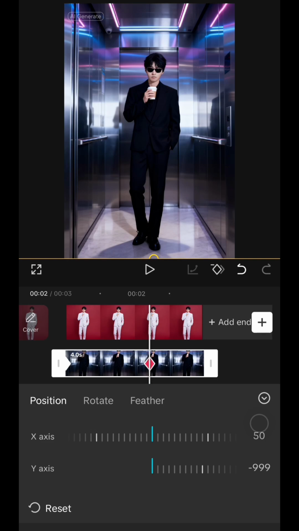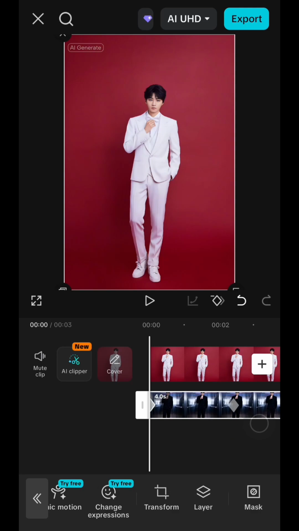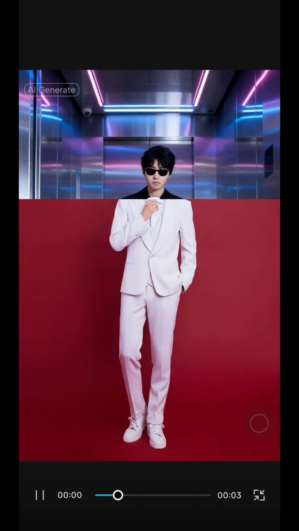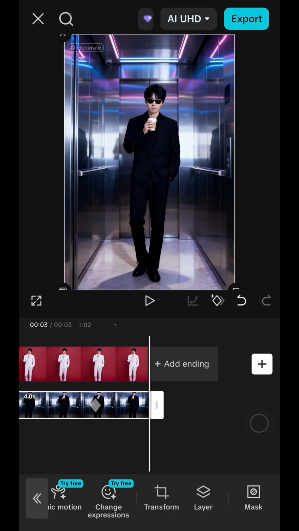Like this, and then just tap the checkmark, and your final video will look like this. Okay, like this, your CapCut AI photo elevator video is done. It's clean, stylish, and perfect for 2025 trends.